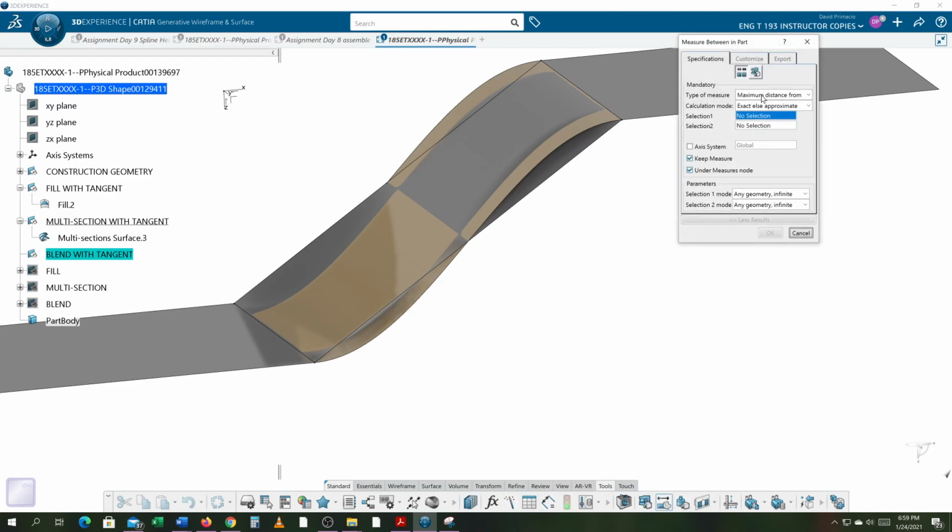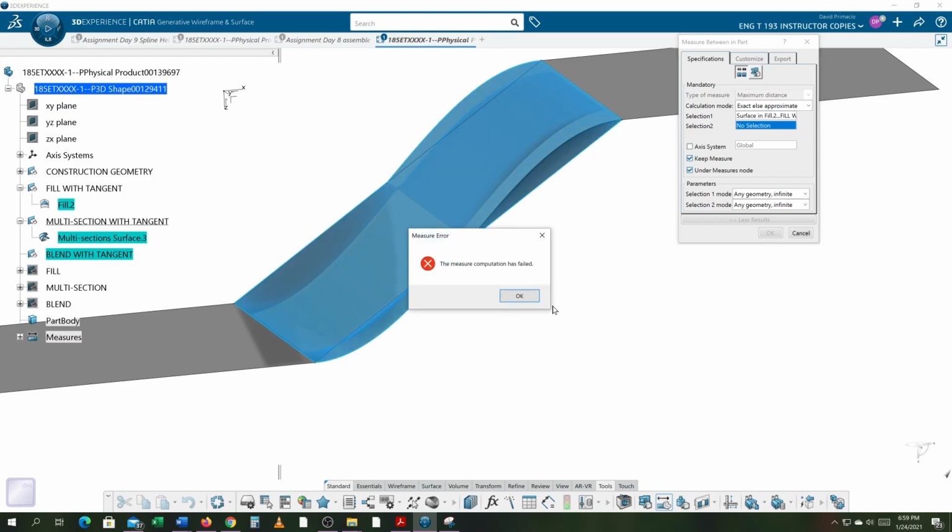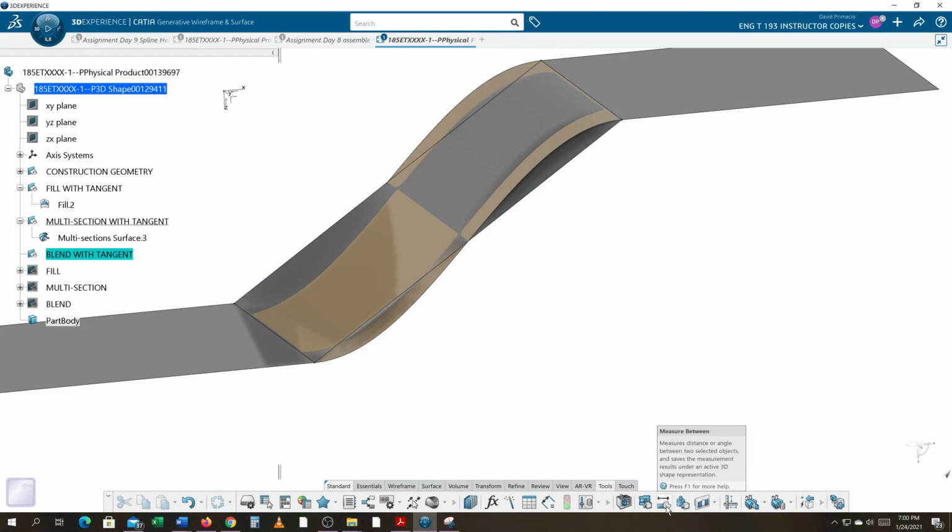Measure between. Take the maximum off, go back to minimum. Oh, let's go to maximum distance and pick the two surfaces and see what we get. Still get a computation failed. I'm going to cancel that and go back to measure between.